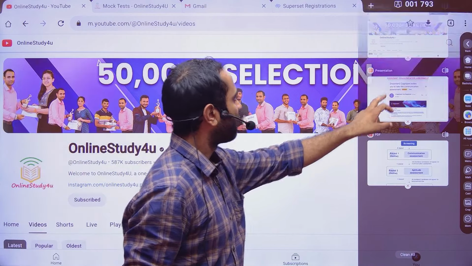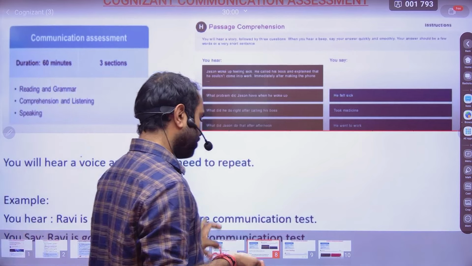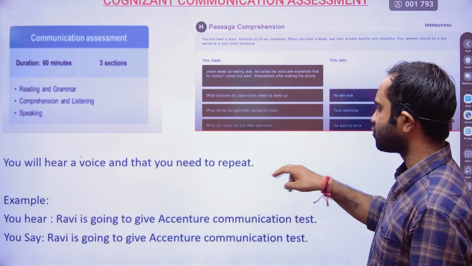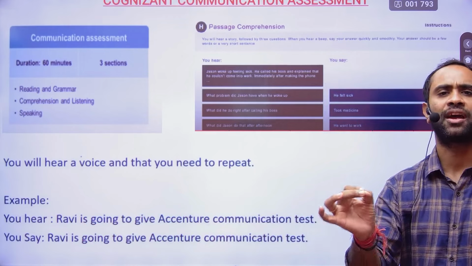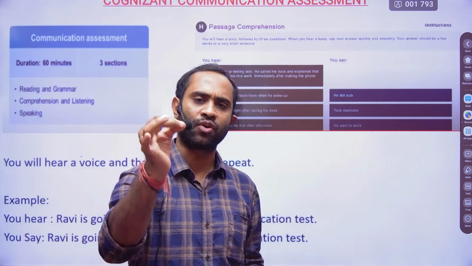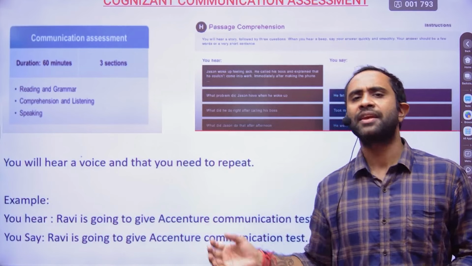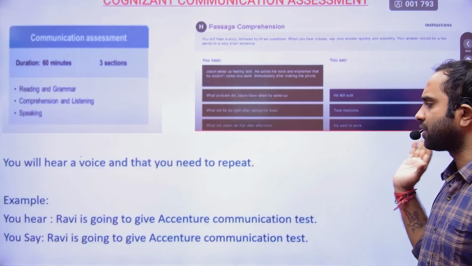Okay, fine. So the next is, friends, you will also have to repeat. You will hear a voice and you need to repeat. For example, you hear Ravi is going to give Accenture communication test. If you have given the Accenture communication test, then you do not have to worry, because all these platforms are similar, and a similar kind of test will be conducted for the communication round.